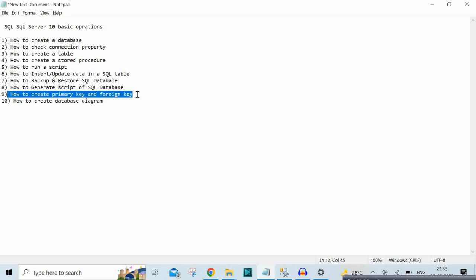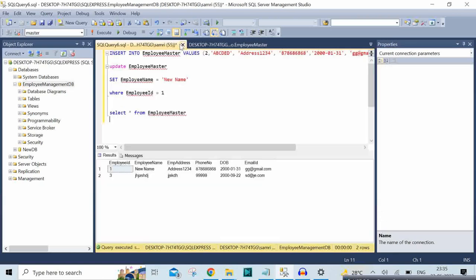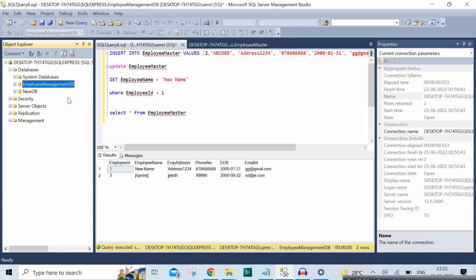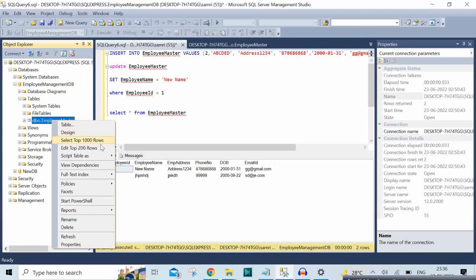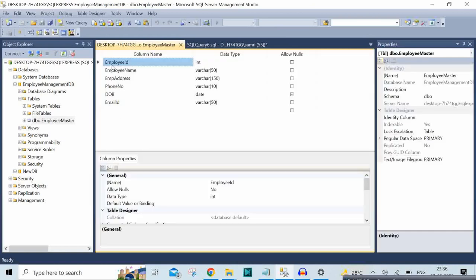So this is a very important aspect of designing a database. I am now closing that window. So foreign key and primary key, how to create. So I will go to the table that I have created. Here is the table employee master, where I am going to create one primary key. Click on design. So this employee ID is the right column to set as primary key.